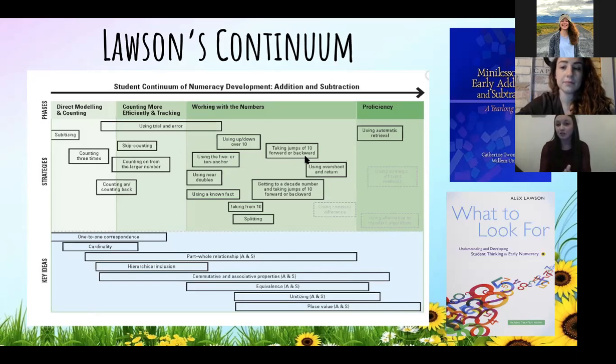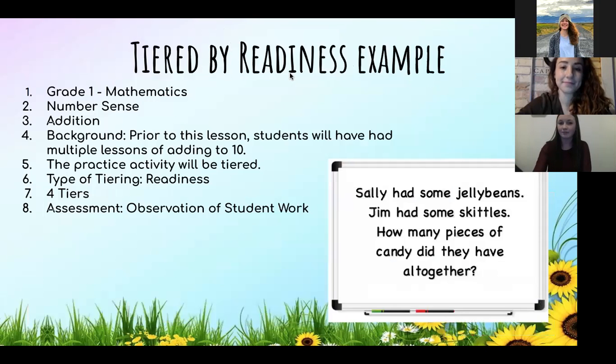So the reason I'm showing you this is because this is how I create my math groups at the beginning of the year. So when I'm doing this differentiated instruction with my tiered approach, I already have my students in groups. So if I have 4 or 5 students that are working at counting 3 times, that is one group, and I will be differentiating my instruction for them. So I just wanted to show you that first before I give you the example, so you have a bit of an understanding of where I'm going with that.